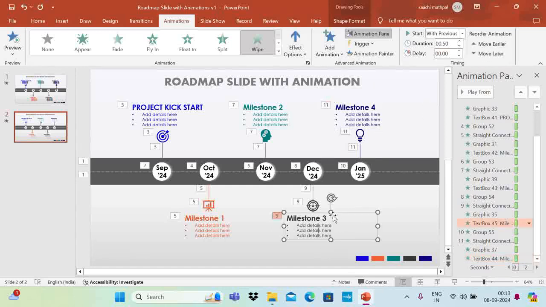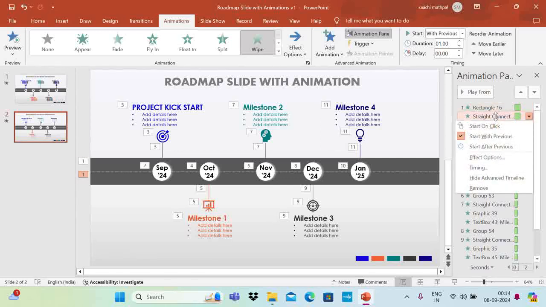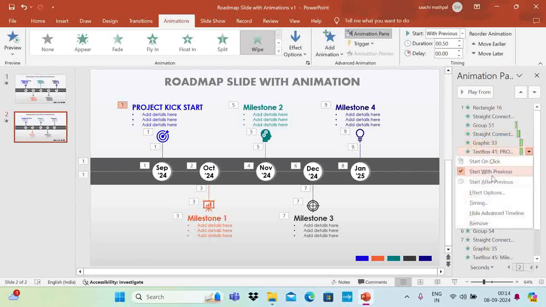Okay, so now let me see that all are aligned properly. Then it will look good when the animation is running. Okay, now a couple of changes I'll do. So this one, I want this to happen on click, and after that the others, I say from this onwards, this comes after previous, okay, and everything comes after previous. So I want them to move in a sequence.